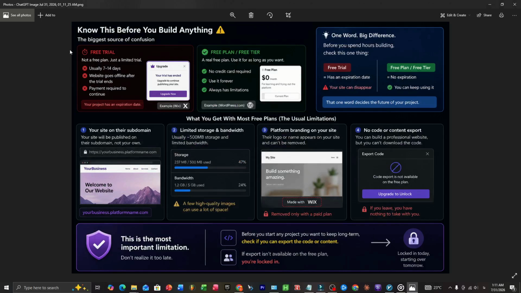I built a full working website with an AI tool that claims to be free, published it, and only found out afterward that the platform never actually lets you leave because the free tier doesn't let you export your own code. That's the trap almost nobody warns you about, and it's exactly why "free AI website builder" is one of the most misleading search terms in this entire space right now.